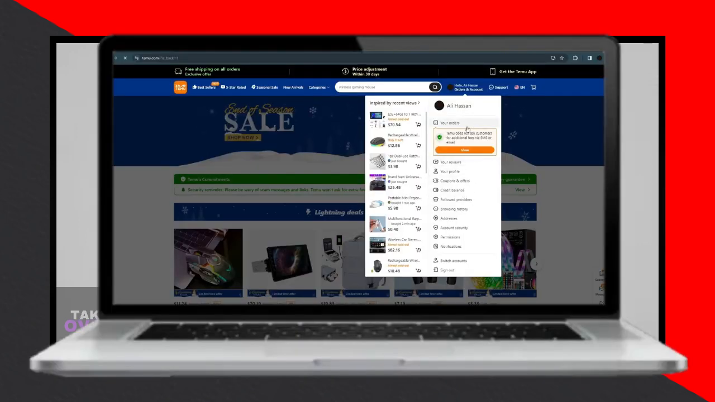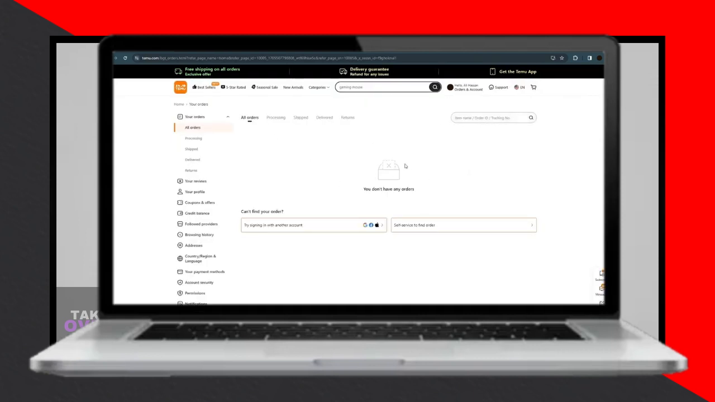If you wish to initiate a return, look for the option labeled Return or File a Return. Click on this option to proceed with the return process.